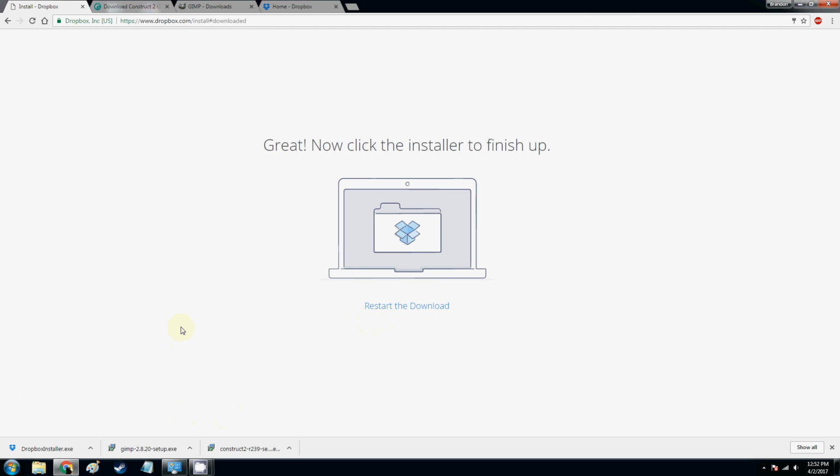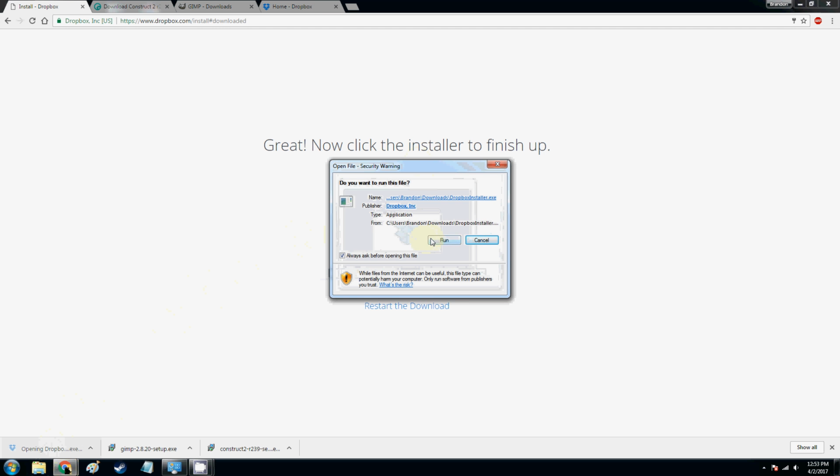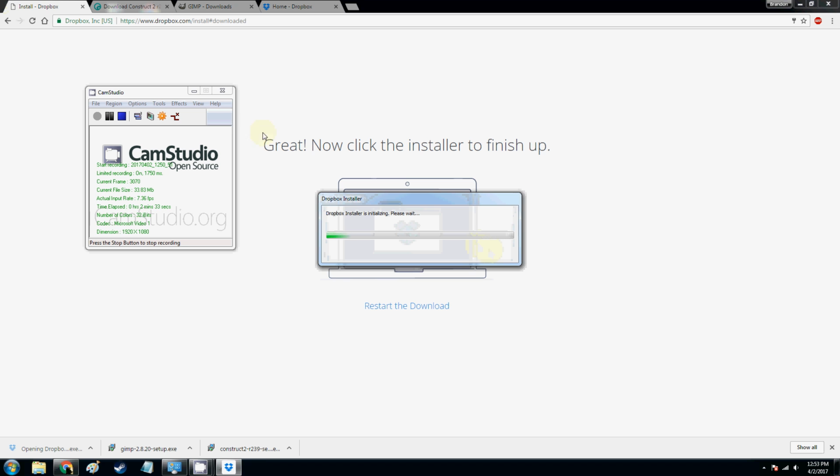Everything else is downloading right now in the background. You want to pay attention to this. They're going to walk you through how to properly set up Dropbox, and you need to do it correctly the first time. So go ahead and follow the screen instructions. Alright, click the installer to finish up. This is quite easy. It's downloading. I've got pretty fast internet here, so this shouldn't be too long.